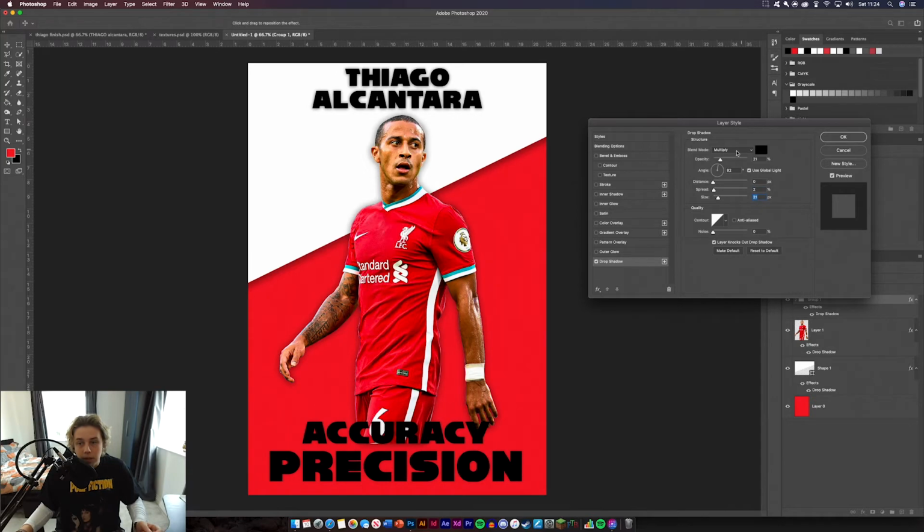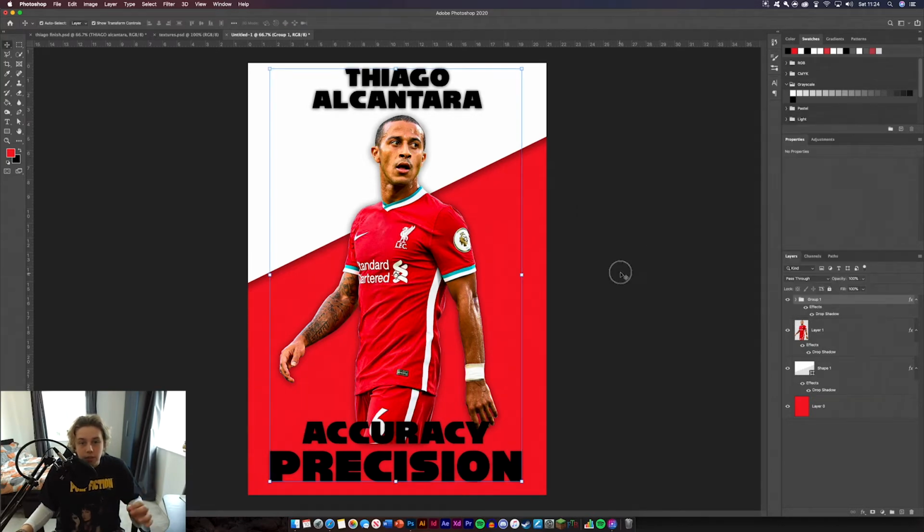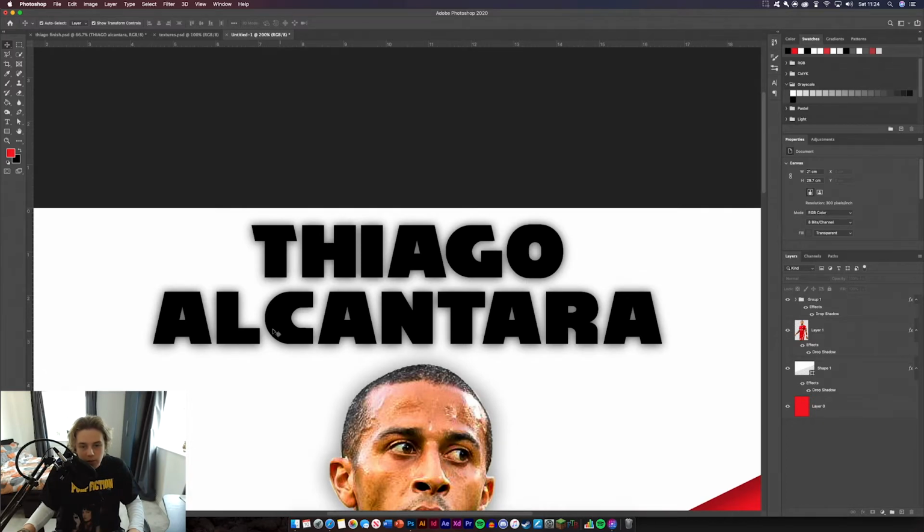I'm not going to have it very big because I just don't think it looks good. I'm just going to have a minimal size, and as you can see, if I zoom in on the text, it's got a tiny bit of drop shadow behind it just to break it away from the back. Right, so that's the text done.